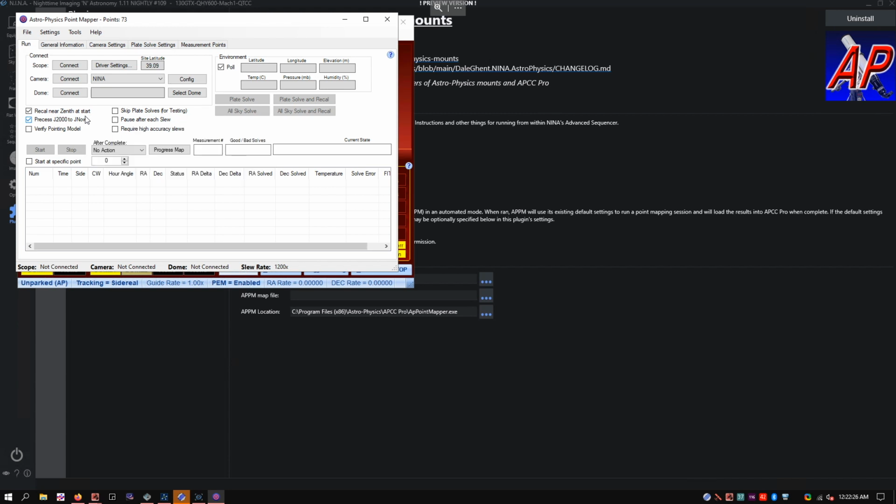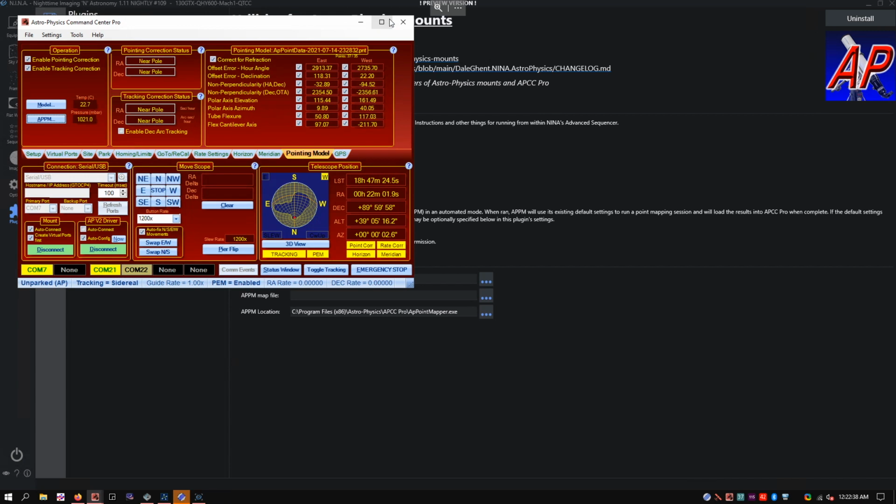And then you would go on after that to image your target. So with that, I suggest setting that to no action. And so once you close that, those settings will be saved as a default. And so when APPM is run next, it'll use Nina as the camera, and it will do nothing once it completes the modeling run.